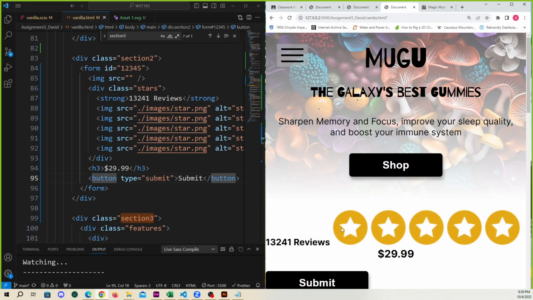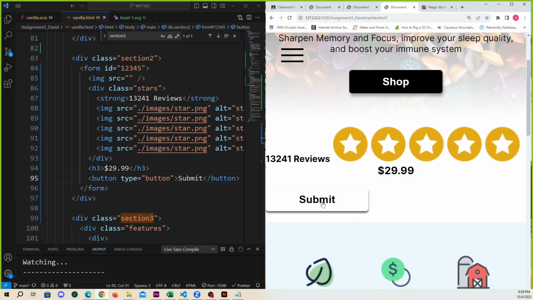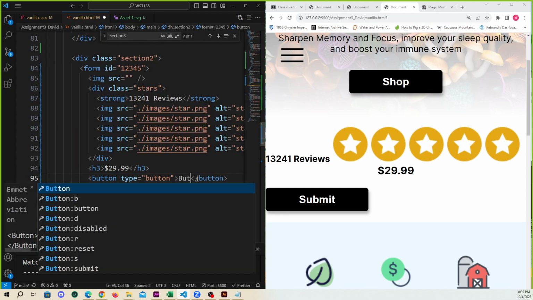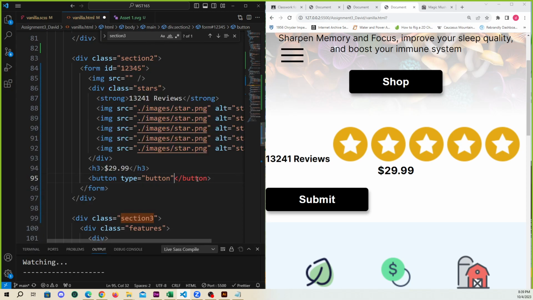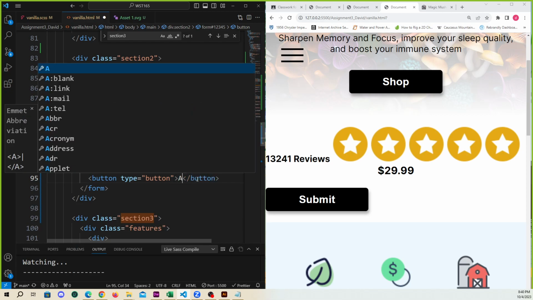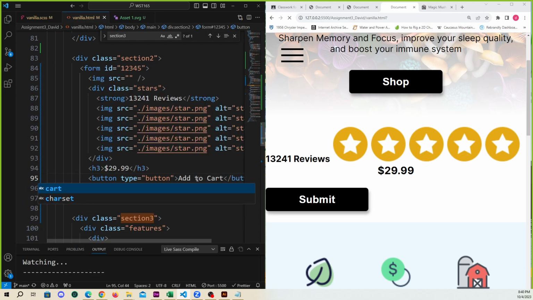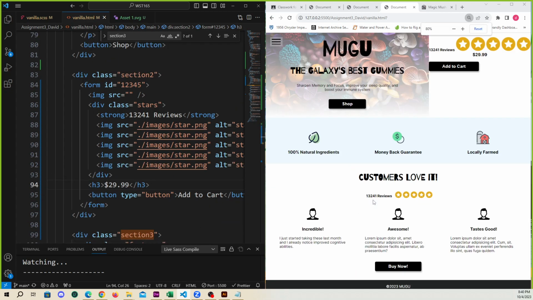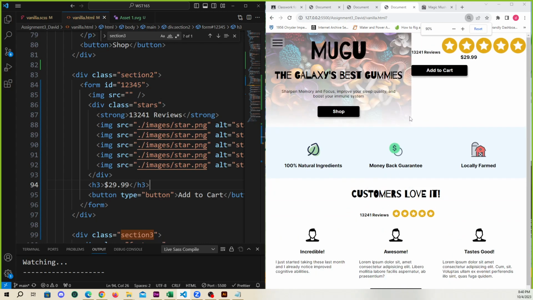Alright, clicking this will refresh the page though because it's a type equals submit. So I'll just change that to type equals button. Right, now when I click it, it doesn't refresh the page. And it's not gonna say submit, it's gonna say add to cart. And why is there two columns here?